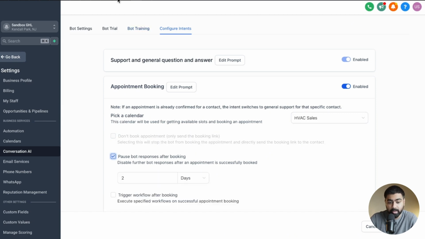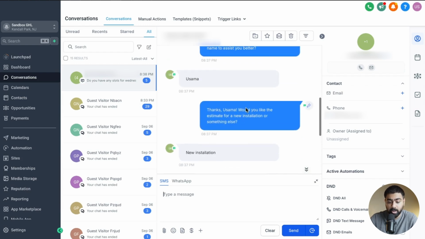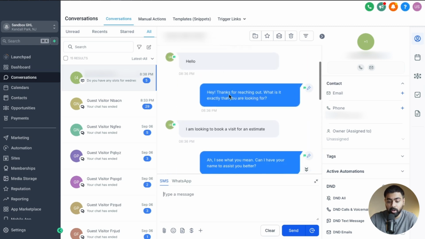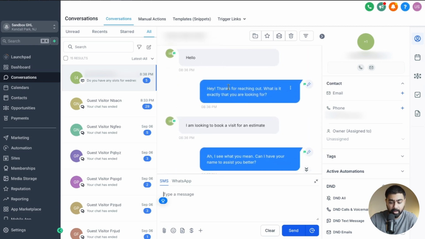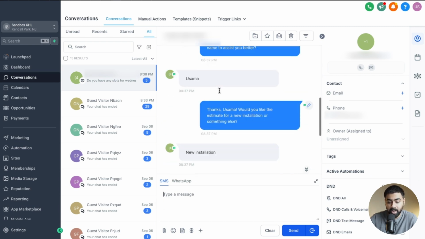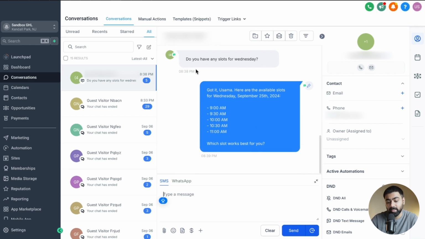Now, let's take a use case. I have a chat here between a lead and the conversation AI bot. This is about an HVAC business. They sent a message saying hello. The conversation AI replied, hey, thanks for reaching out. And then they said, I'm looking to book a visit. So it asked them their name, and then it asked them some more questions. And then eventually they asked, do you have any slots for Wednesday? At this point, it's waiting for the customer to confirm a slot, and then it will book an appointment. I haven't done that yet. This is my other number, I'm just doing it for testing.